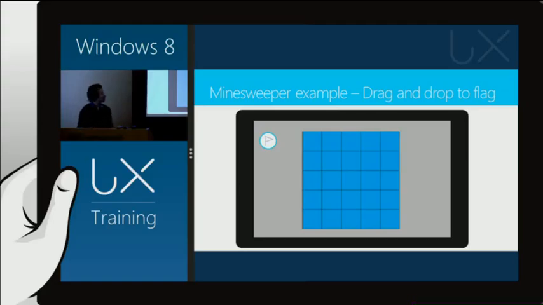Here's an example of using direct manipulation. Again, you tap to reveal because that's the primary task here. If you want to flag something, you could just drag it to the place you want to flag. And notice again, it's important to pay attention to the visual feedback. I'm highlighting the place where I'll place the flag so the user knows what's going on. And when you lift, the flag is placed there. And now you could even extend this to have other commands, if you have a question mark command or whatever you want to have in your game or app.